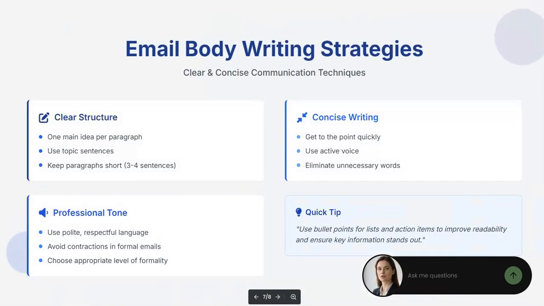The email body requires strategic writing. Maintain clear structure with one idea per paragraph and short paragraphs. Use professional tone with polite language, avoiding contractions in formal emails. Be concise. Get to the point quickly using active voice. Pro tip: use bullet points for lists and action items to improve readability. Remember, busy professionals appreciate emails that respect their time while communicating effectively.